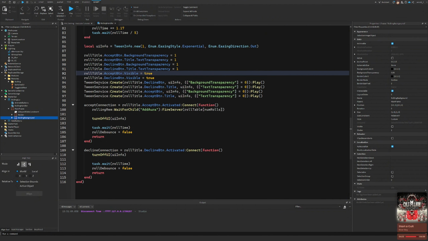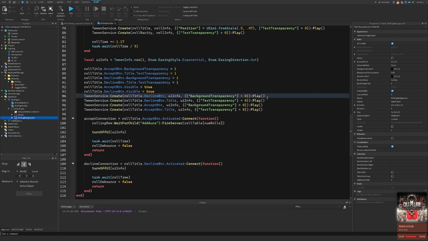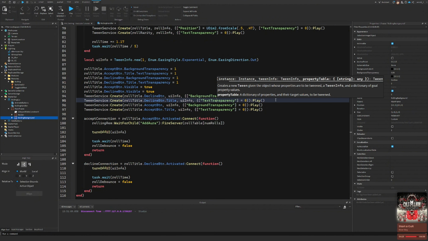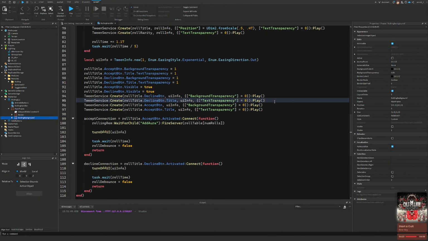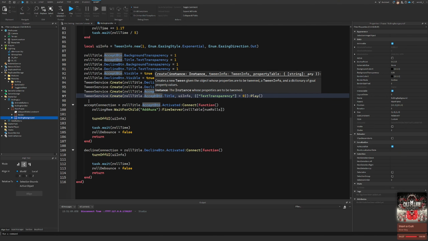Now you want to create a few tweens for the role title dot decline button, which is going to tween the background transparency to 0 as well as the title text transparency to 0. Then you can copy and paste them for the accept button, and that's basically it.